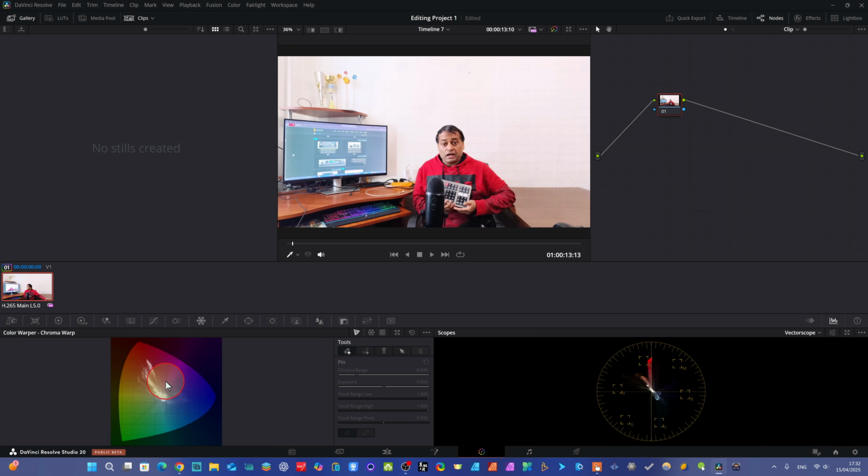When we come here, you see I have this clip. Now I want to add a node. Alt plus S. Now we have added a node here. This is the color node, not the node from the Fusion page. This is the normal color node. So here we want to do color grading. Here you can see we can very precisely correct and change the color.